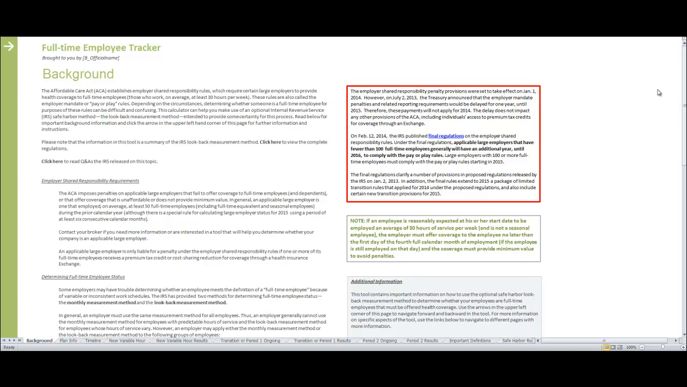The Employer Shared Responsibility rules are outlined on the background page of the tool, although keep in mind that the information provided is a summary of IRS regulations. This page contains a link to the regulations themselves, as well as a link to IRS Q&As on the Employer Shared Responsibility or Pay or Play rules.